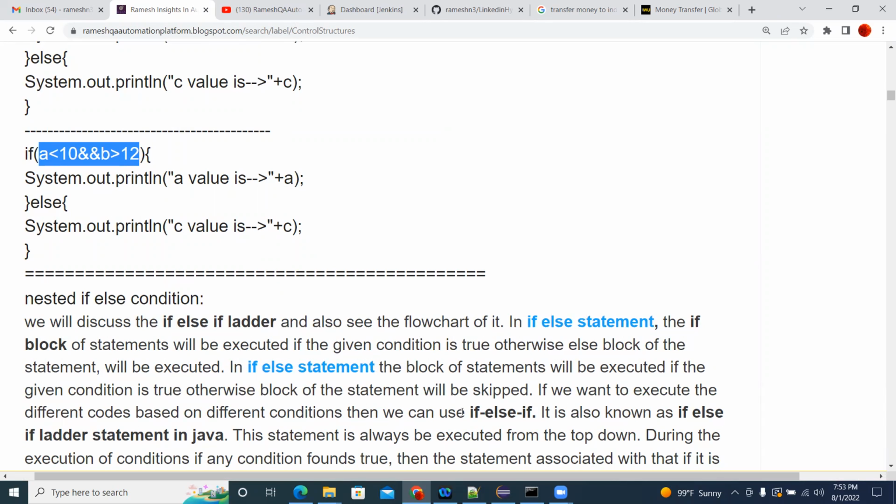Sorry. If else. Next one, nested if else. What is meant by nested if else? So nested if else is also called if else if ladder. If else if ladder we call that.